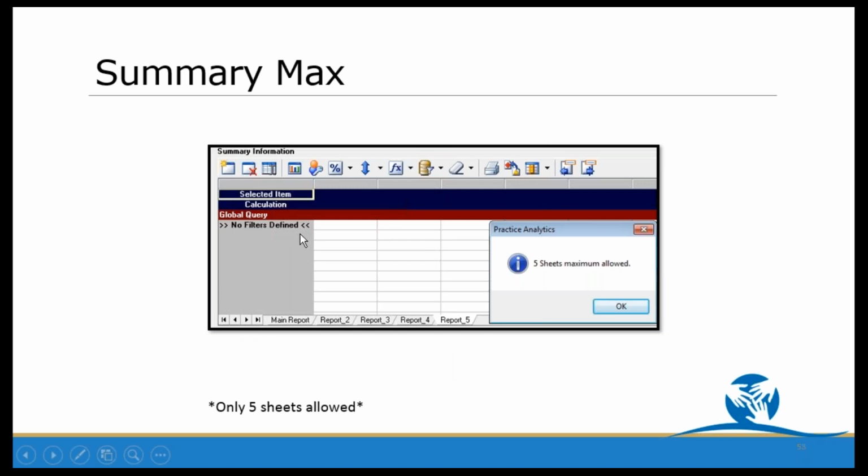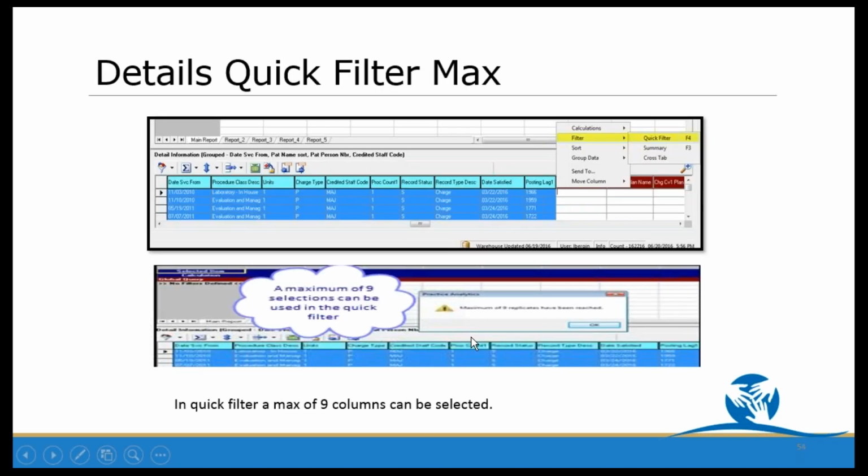So when I'm in my summary on the top, remember my details are at the bottom, I can only create 5 summary tabs. In other words, I can only create 5 different reports from the detailed information. It will not allow you to do more than 5.